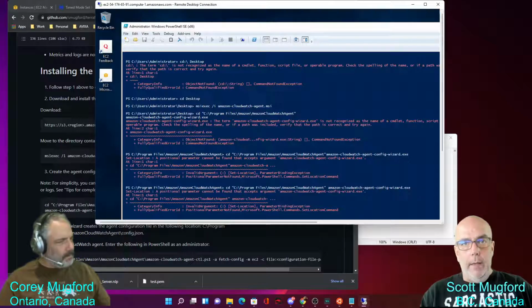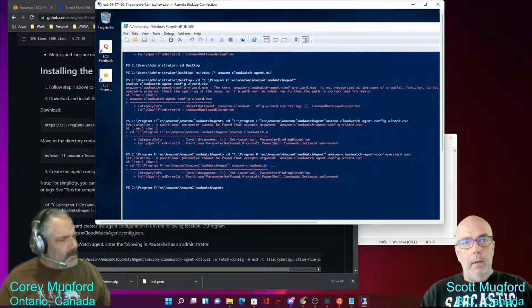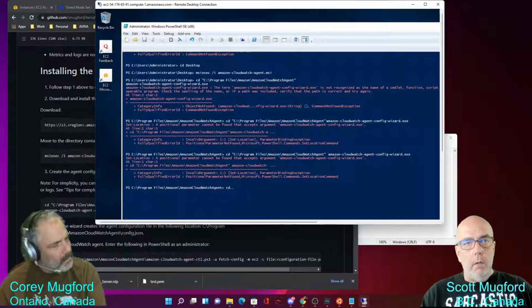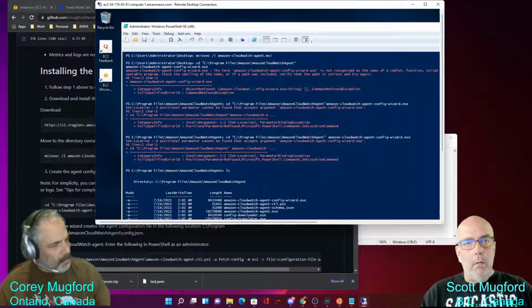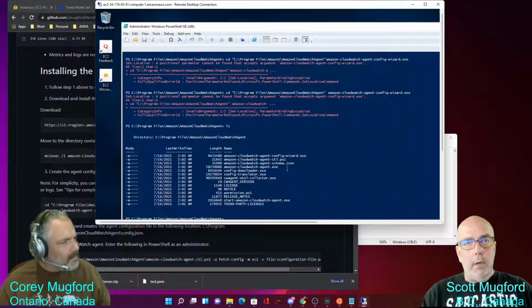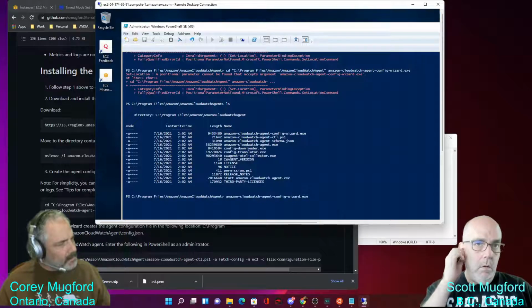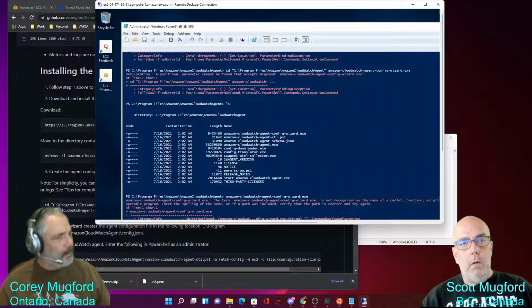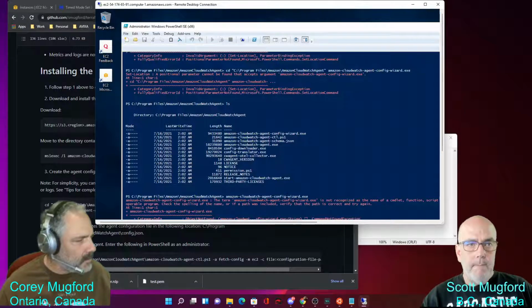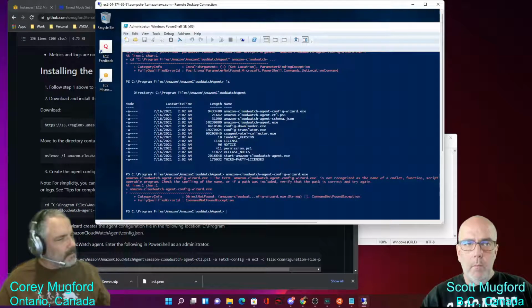Nope. So just go into program files, just navigate to that, CD dot dot. Oh, it's actually just ls. Just type Amazon CloudWatch Agent config wizard. You're already in the directory. Somehow it got you into this directory. Like that? Nope. Same. Lies, all lies. It's not recognized as the name of a command.